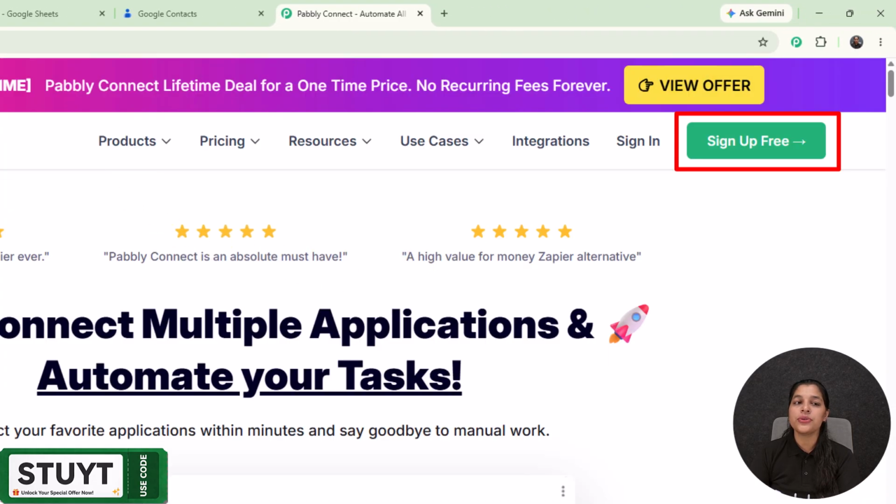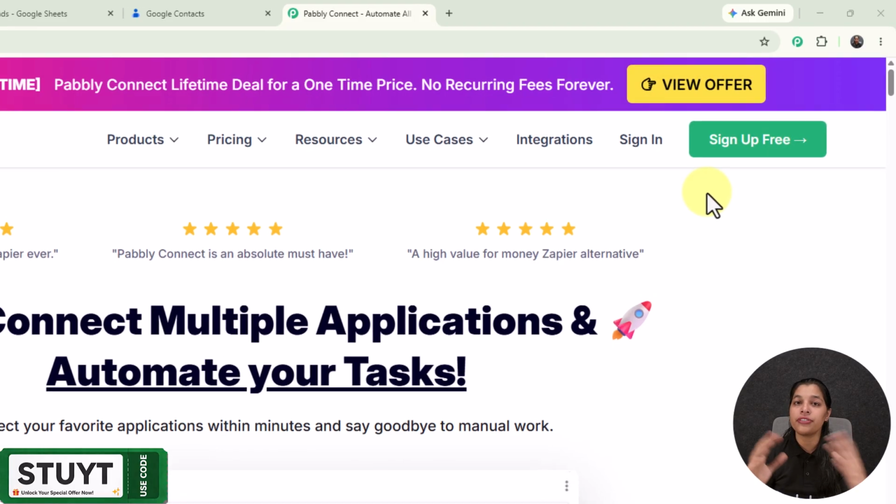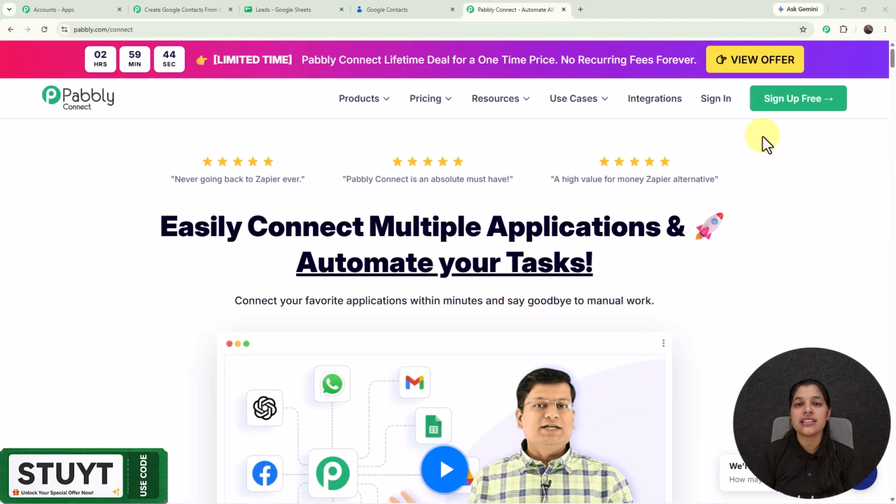So if you are a new user or logging into your account over Pabbly Connect for the first time, then you have to sign up for free, and Pabbly Connect is currently offering you the free trial. Means you can create and try this automation freely inside Pabbly Connect. But if you are an existing user, then you just have to sign in.